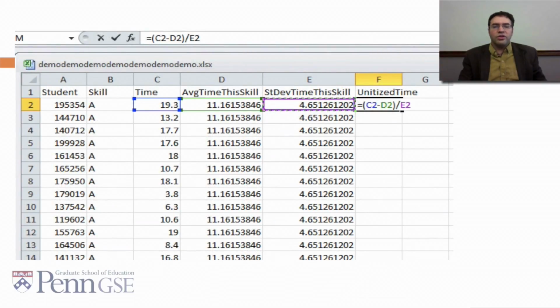And finally, you create unitized time by taking the current time minus the average time for the skill, divided by the standard deviation. And this gives you how much faster or slower the current student action is than the average time for this skill.